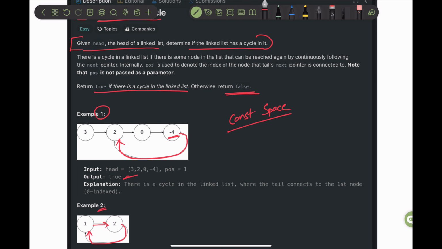One add-on that is given to us in the problem statement is to try to solve this using constant space, that is O(1). Let's try to solve this problem using the naive approach first and then optimize it to meet this criteria of constant space. Let's switch to the whiteboard to talk about the solution.